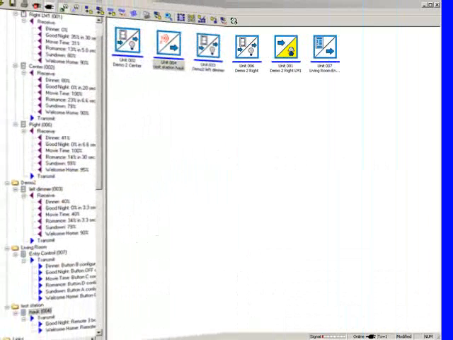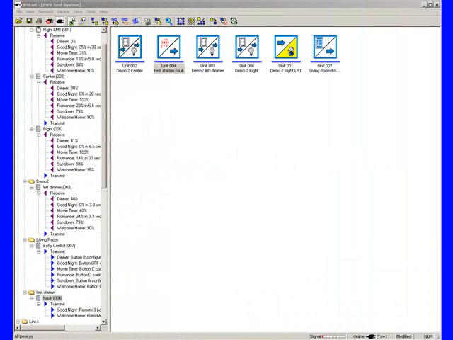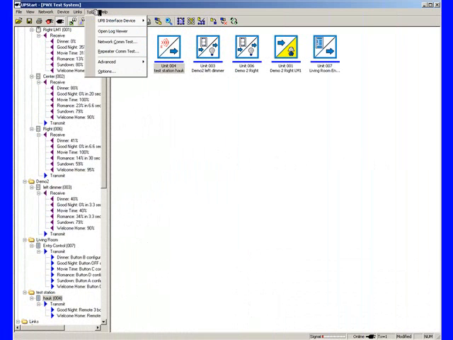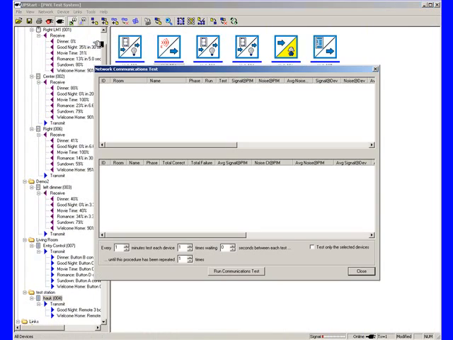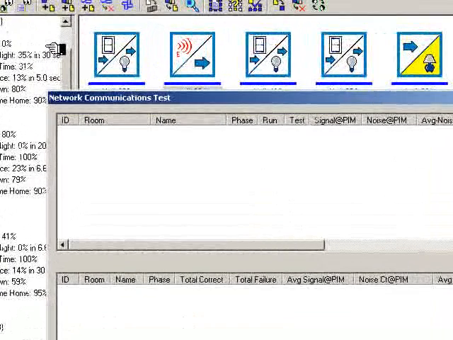If you're having problems with UPB communication in your home, you're going to want to run a network communication test so we can see what's really happening. So go to Tools, go to Network Comm Test, and this opens the Network Communications Test screen.